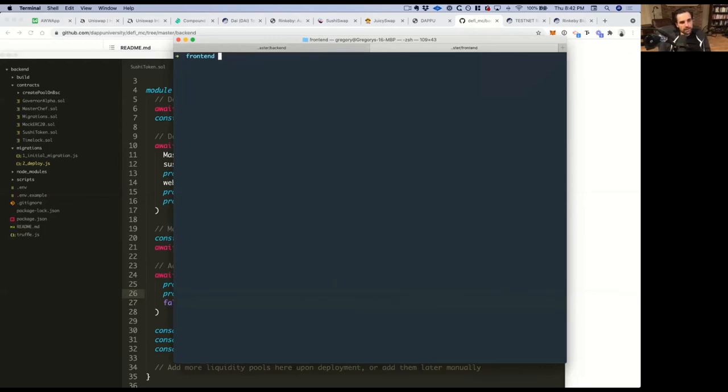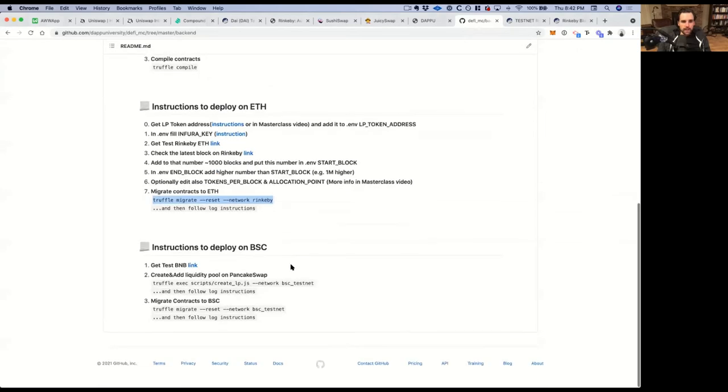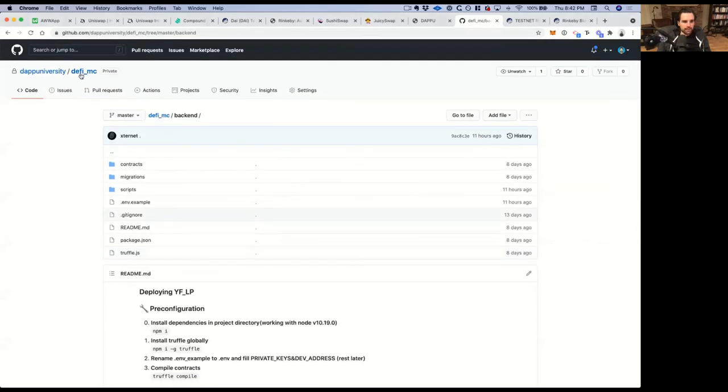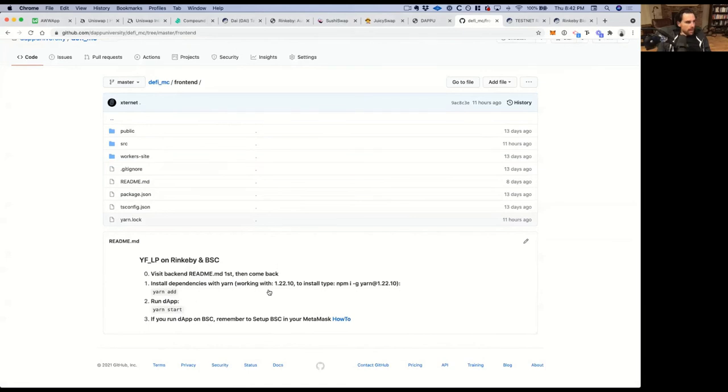So for the front end, what we're going to do is now set that up. Okay, so now we've finished the back end. We put the smart contracts on the blockchain, and now what we want to do is take the front end and get it ready. So we're going to customize it. So you can look at the instructions in here for the front end.